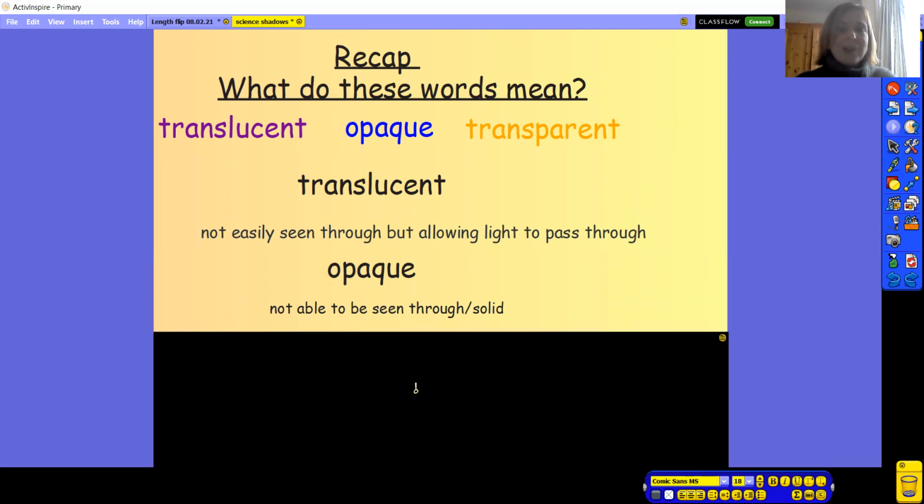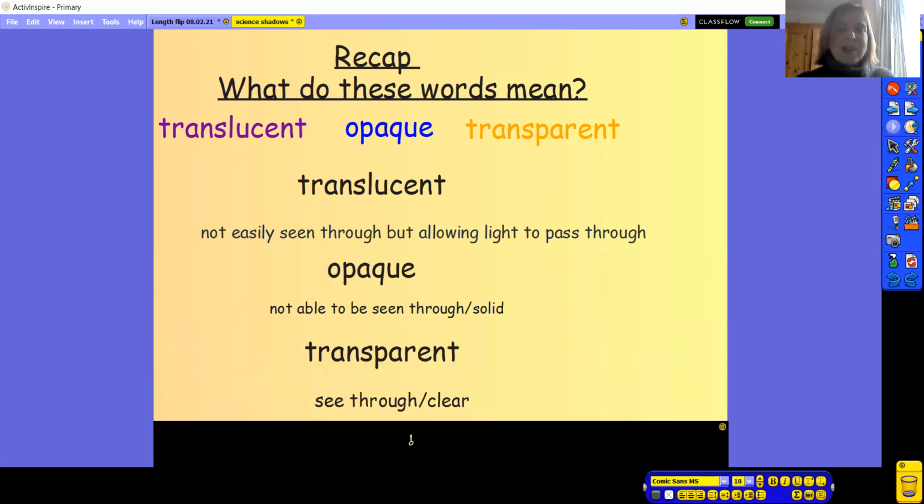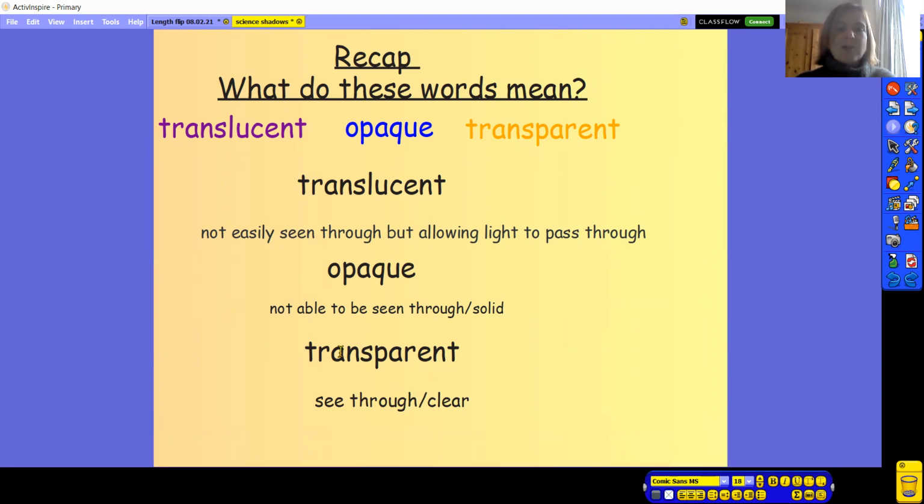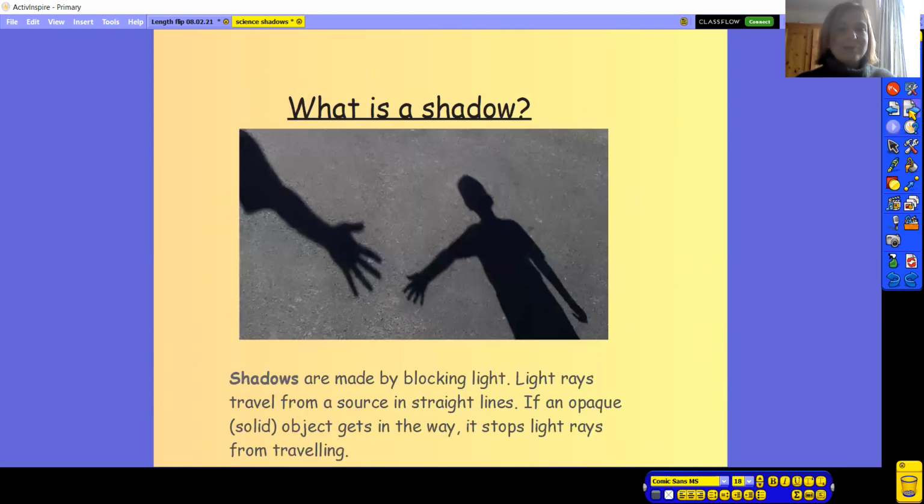And finally, the easiest word, transparent. Transparent means see-through and clear. An example of that is something like a window, because that's see-through and clear, so light definitely would pass through that. Well done if you got all those right. Don't worry if you didn't. Just try and remember them for next time.